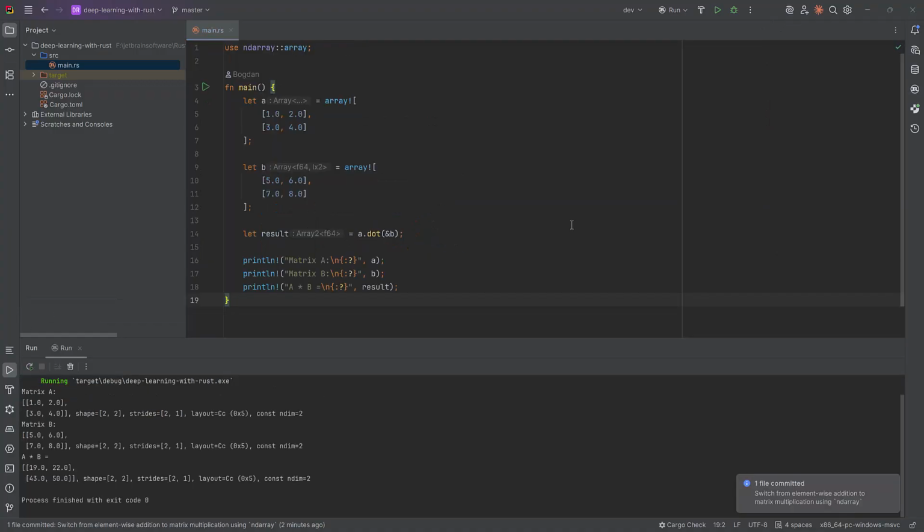Now let's look at a more interesting example: matrix multiplication. This operation is fundamental in machine learning and deep learning because neural networks are built mostly from matrix operations. Here we create two matrices and multiply them using the dot function provided by the ndarray crate. As you can see, Rust allows us to perform these numerical computations in a very clean and efficient way.